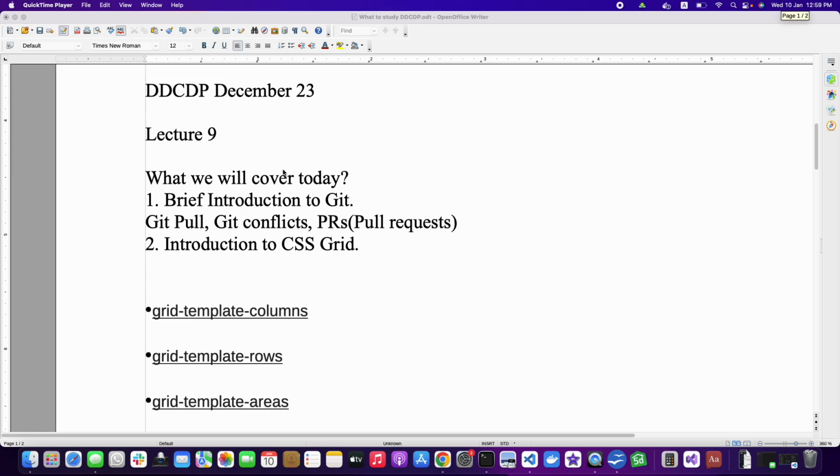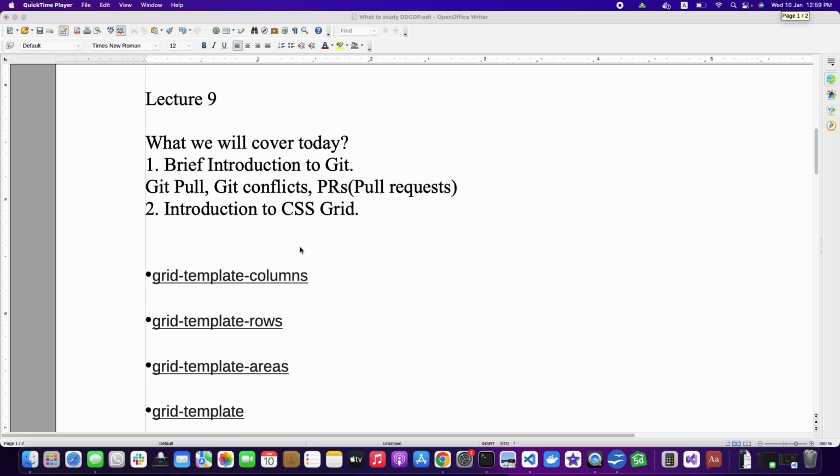This is the 9th lecture of DDCDP. Yesterday we covered Git, and so we didn't have any time to cover CSS Grid. Today we will cover CSS Grid in detail, at least we will start with some of its properties.